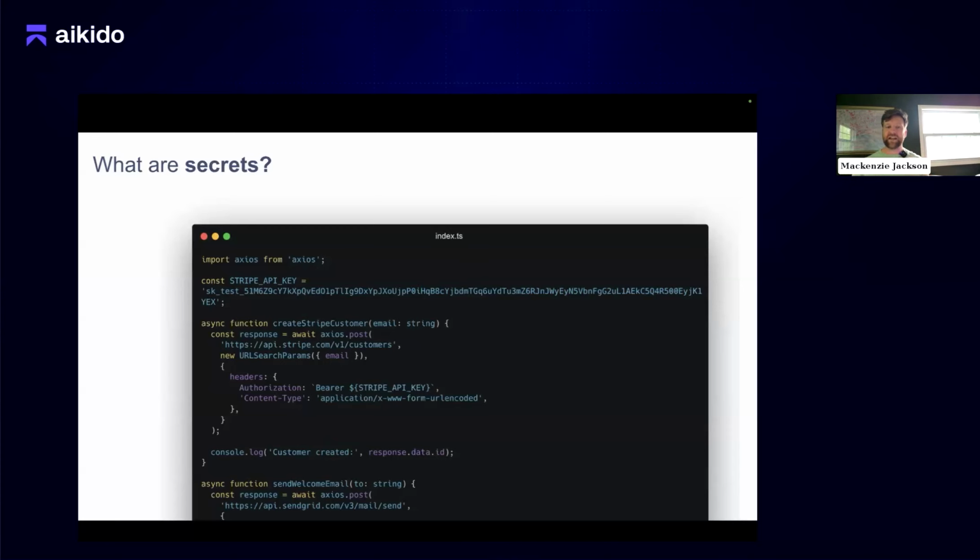If an attacker can access this, then they can do all kinds of malicious things. It's going to depend on what the secret is for, but secret detection is absolutely the number one element that you really want to get on top of in your Lovable application.